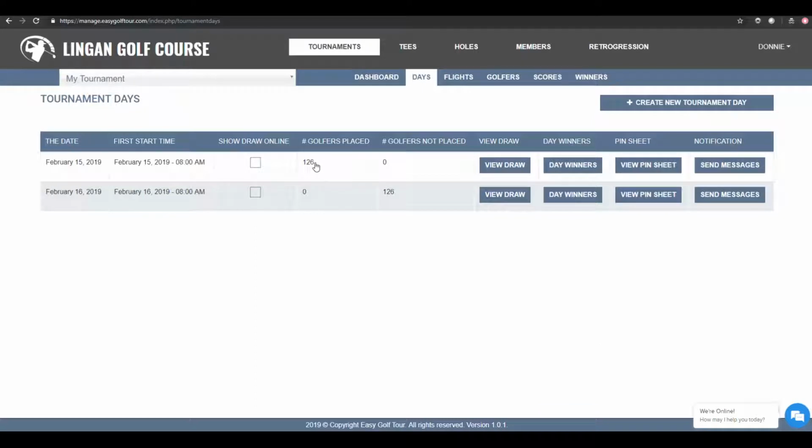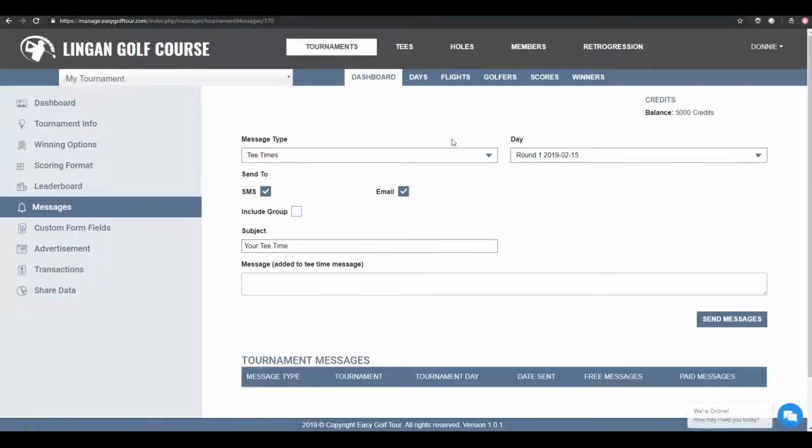The next feature I'd like to show you is our notification system. This gives you the ability to send messages to golfers about when they're teeing off. You can send out tee time notifications to any golfer via SMS or email. It could include the group of golfers that the person is golfing with and also a customized message that you can send to the golfer. So if you'd like them to arrive 20 minutes before their tee time and check in at the pro shop, you simply just type that and click send messages, and all golfers will receive that information on their cell phone.